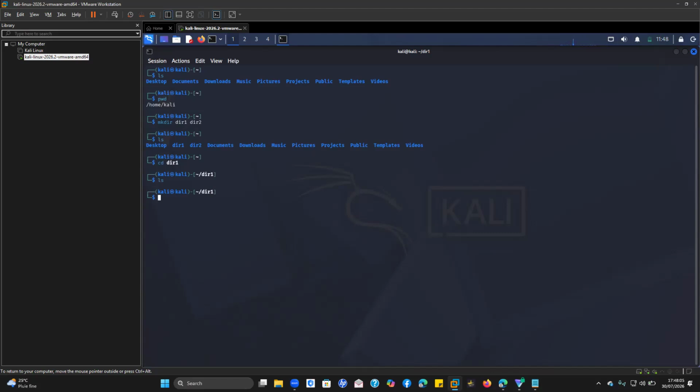Now I will try to explain how you can explore the system. From here you have to use file to determine the type of a file.